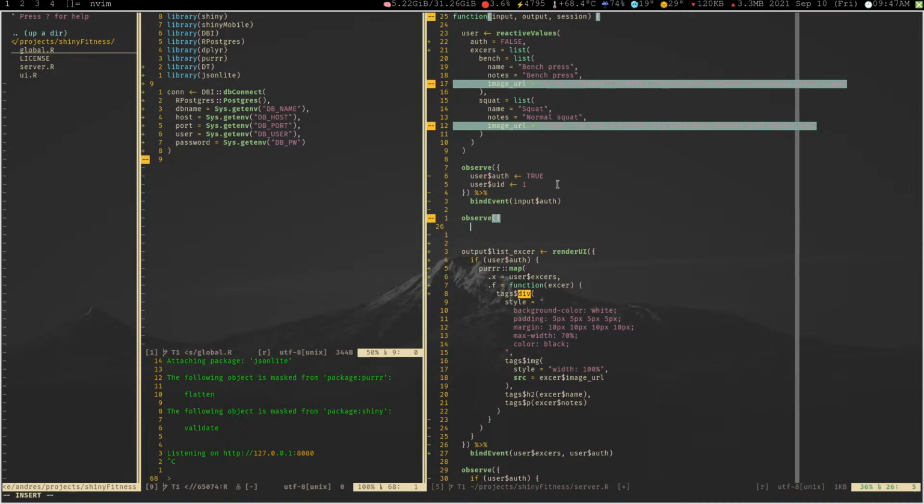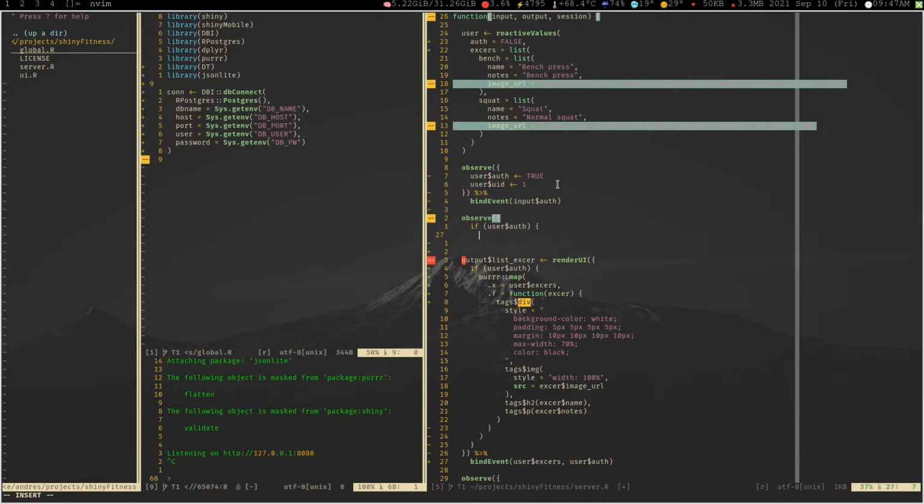So if the user is authorized, then I want to do the next thing. I want to query the users table on my database, and I want to check if the user ID is inside that. And if it isn't, it's gonna write it, and it's gonna ask the user for their weight, their age, etc. Okay, let's continue.